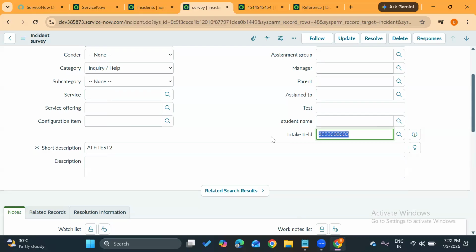Clear, Raju? Hello, sir. Yeah, please. Sir, when do we use this field, meaning in what requirement?